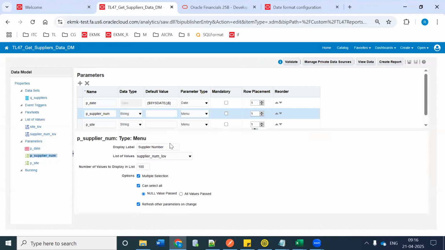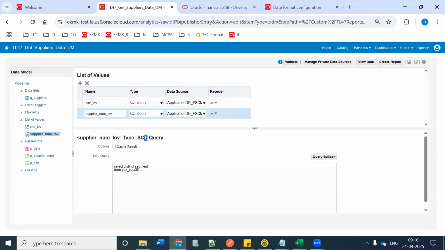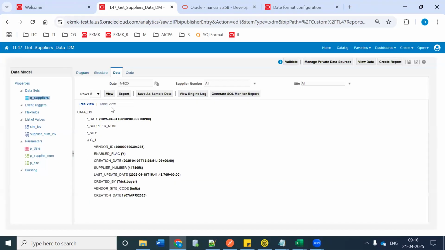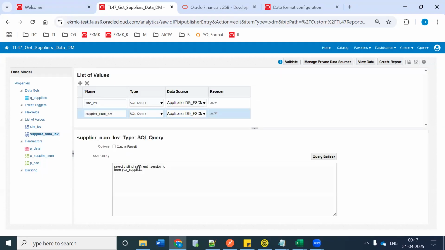As of now, take the supplier number. When you select the supplier number LOV, in the LOV segment, you may use vendor ID. Let's see. It is passing the vendor IDs for the selected suppliers. The first column is always for display purpose.